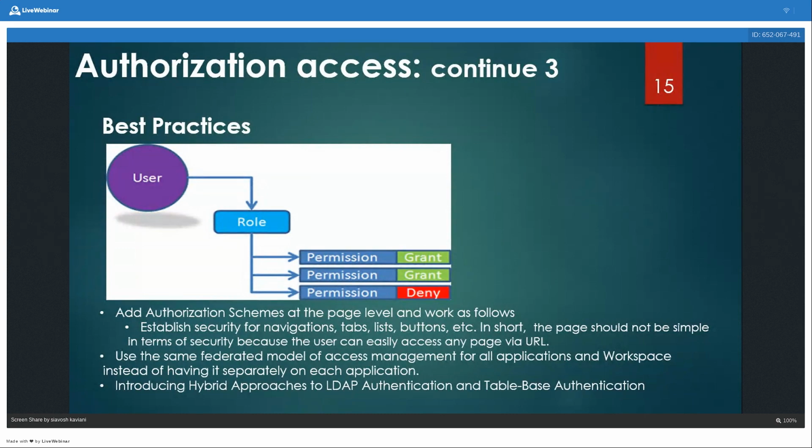The second part of this feature is to use the same federated model of access management for all applications and workspaces instead of having it separately on each application. So with this best practice, we can design a nice role and use this role for other applications, and use this scheme for other applications. This is repeatable.